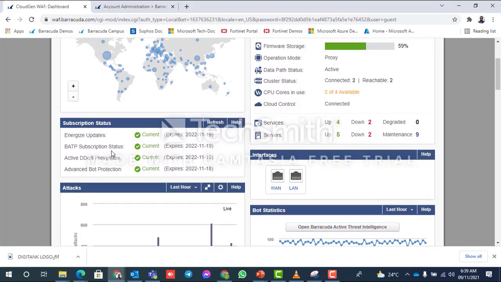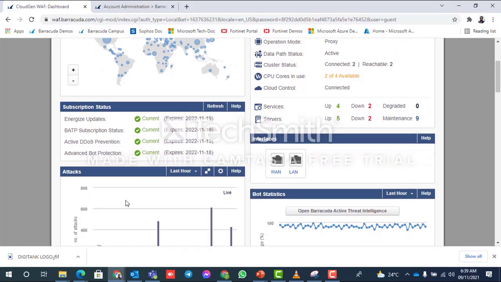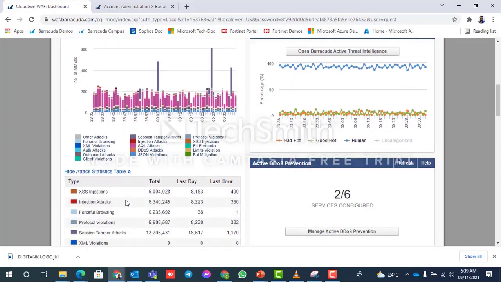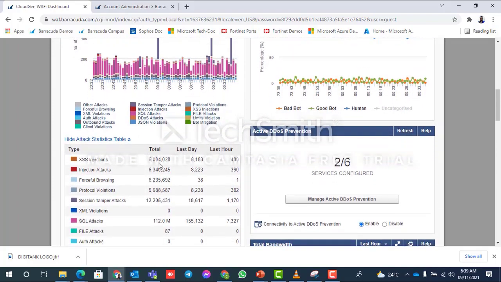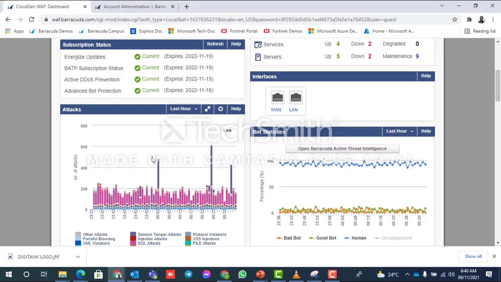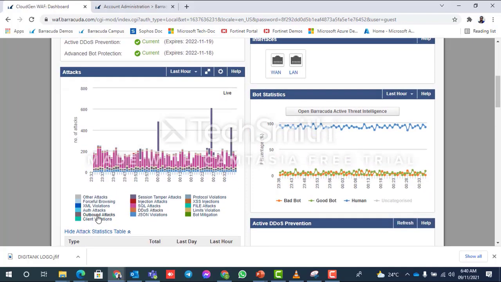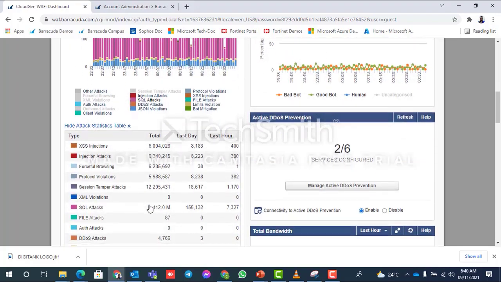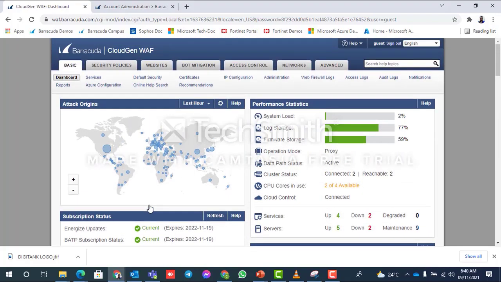And here you can look at the subscription status, and as well you can look at the attacks that are happening over here. You can also see the XSS injection. This is the last day, the last hour, per total. You can also make a filter into it. If I click on the artboard, it's going to leave. You can make a filter just for easy accessibility, to have visibility to what you want to have. Okay, so that is all about the dashboard.